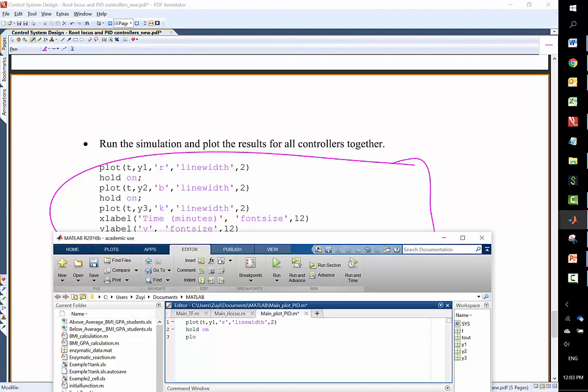Then you can plot the simulated plot. You just copy and paste. But you need to change this one to y2, and the color is b. Then y3, and the color should be black, which is k. Then delete this, hold on, and then you get xlabel. Here you put time, let's put minutes here, and we change the font size to 12.